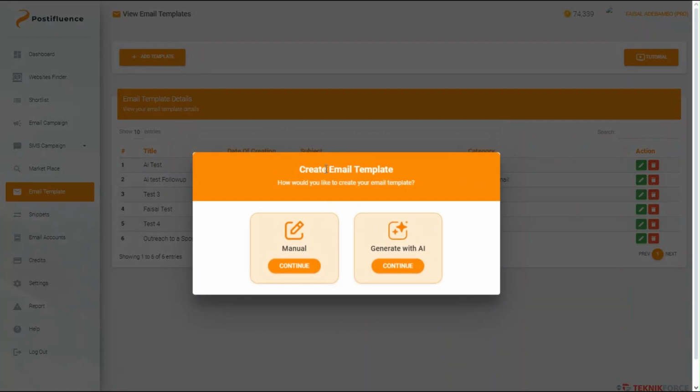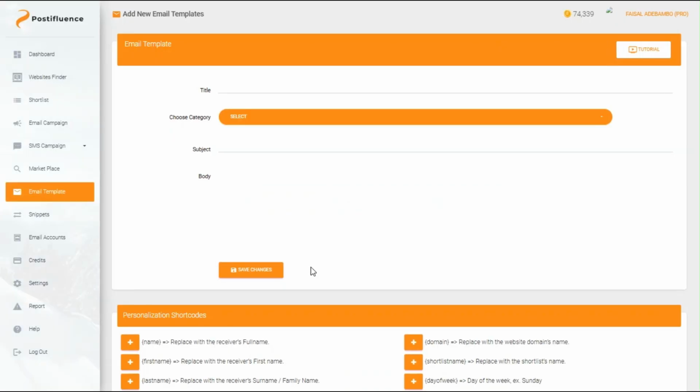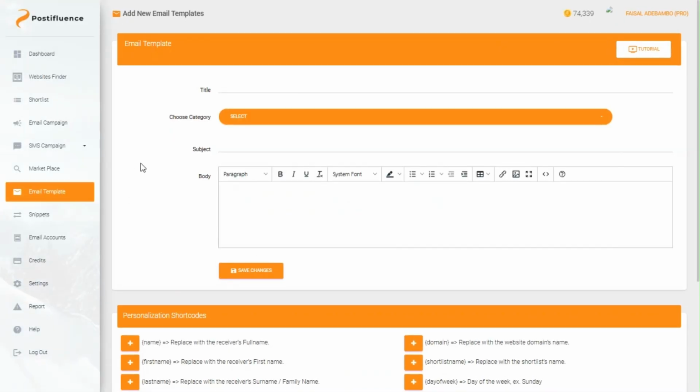Here you are provided with two options, either creating manually or by using AI. So here I select Manual, since I would like to create my email template manually. In this section, we'll be working with four key elements: the title, the category, the subject, and the body of your email. To begin, let's start with the title.